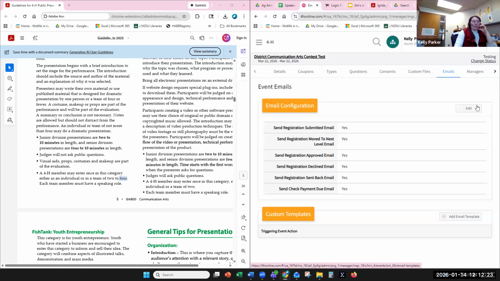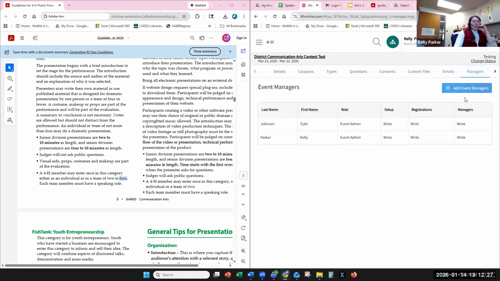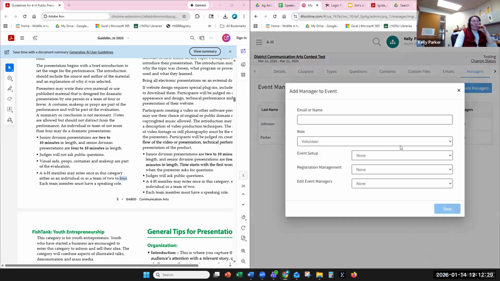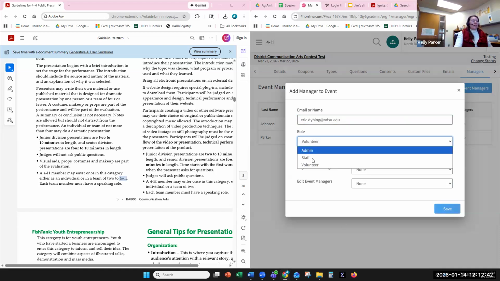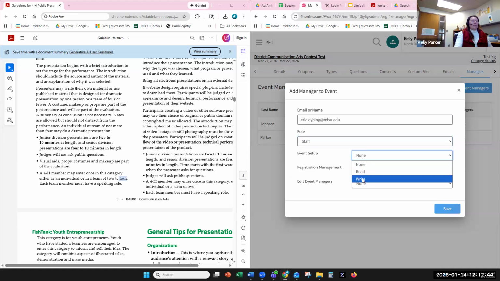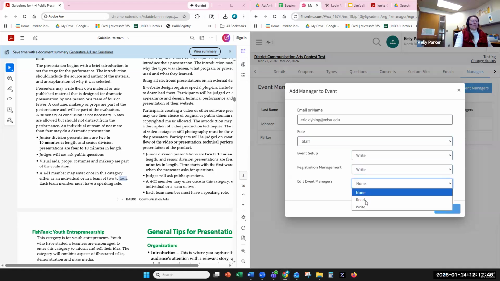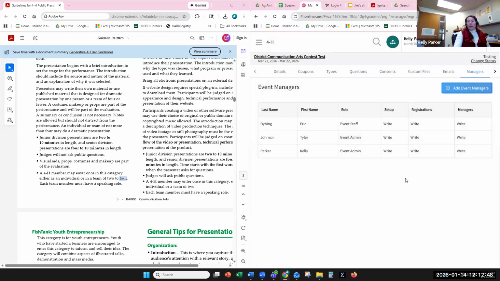Then you can set up emails where it will send an email to different people. You also can add event managers. I would encourage you to please add me as an event manager and then add our business coordinator, Eric Dybing. So I will add him to this here. And that's because Eric can handle all of the payments. And so we're going to set him up as staff on this. The reason that we're doing that is because any payments that come in via check, Eric can actually go in and enter manually that we've received that check.